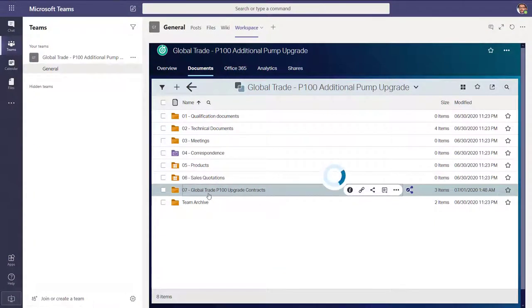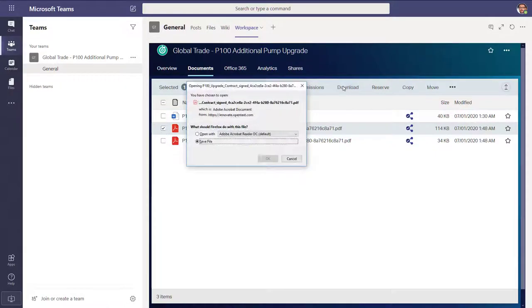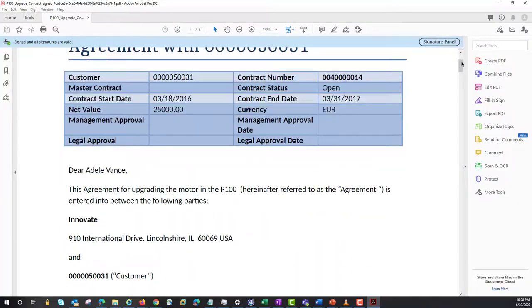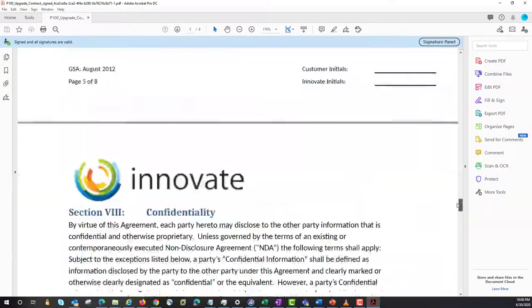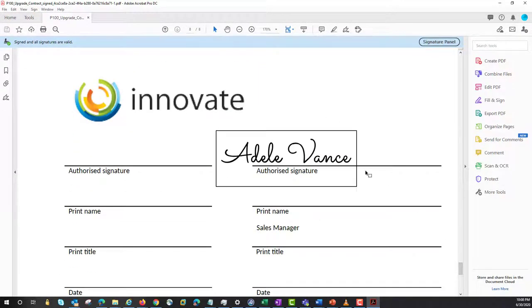Nick navigates into the contract folder he had previously shared, and he observes that the signed contract has already been synchronized to the workspace. He opens it up and navigates to the customer signature part to ensure that Adele has indeed signed the contract.